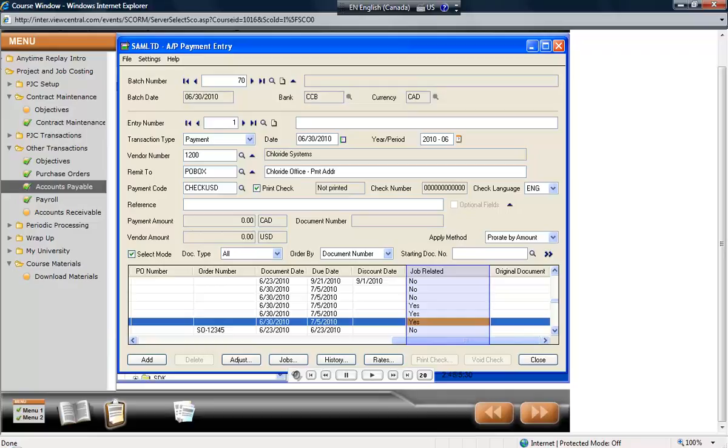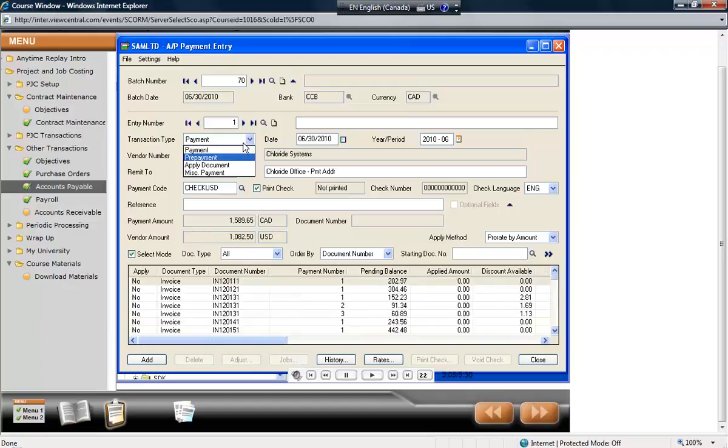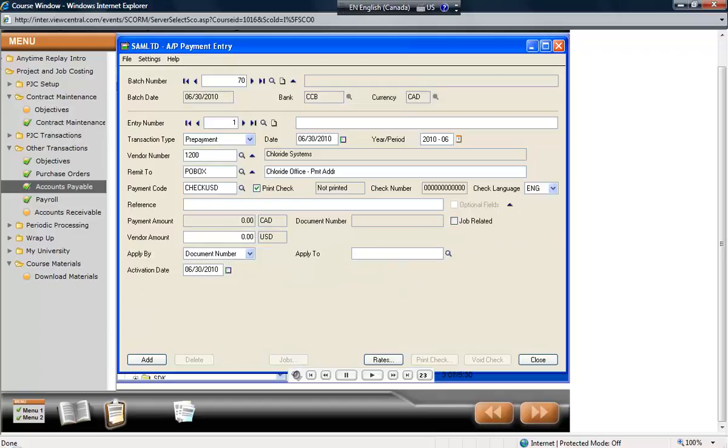For partial payments, you can allocate payments to specific jobs by selecting the Apply method to be used. Or, you can manually enter partial payment amounts by clicking the Jobs button. A job-related payment only updates and affects statistics in PJC. Prepayments can be job-related by selecting the job-related checkbox and entering contract project category details by clicking the Jobs button.